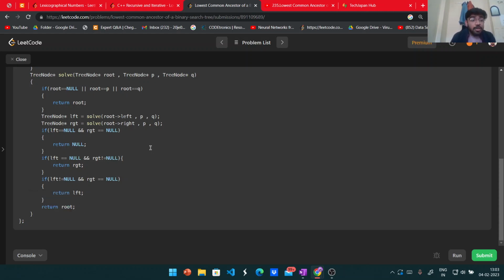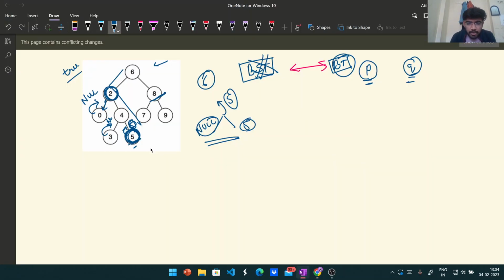If all other conditions are not true, the return root statement will work, if my root.right is not equal to null and my root.left is also not equal to null. What does this actually mean? This means that we have found a root whose left subtree is not returning null and whose right subtree is also not returning null. So what will be the lowest common ancestor? That will be the root itself. So that was about binary tree, but specifically in this problem we have been given binary search tree.